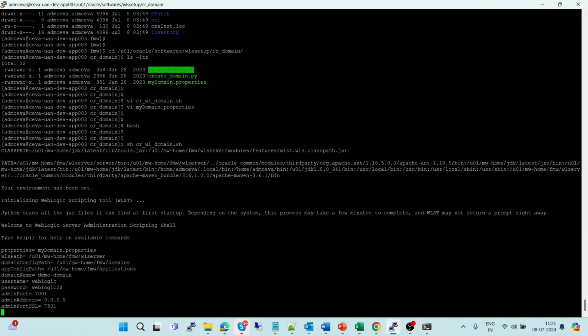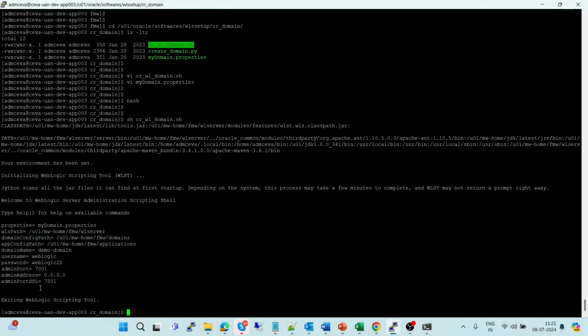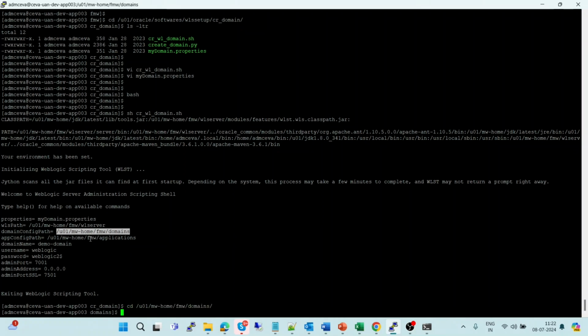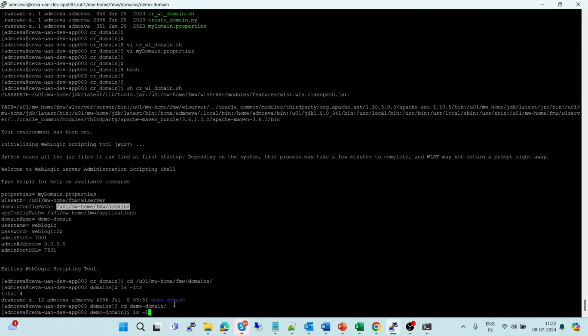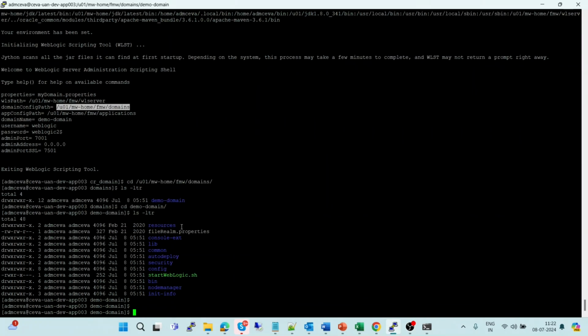Okay, so here we can see the domain properties being loaded, and the domain creation wizard is completed, and we can see the domain is created. Let's go to the domain home, and this is my domain home. Here, let's see, base domain is there. So demo is created, and inside the domain we can see the domain configuration files.